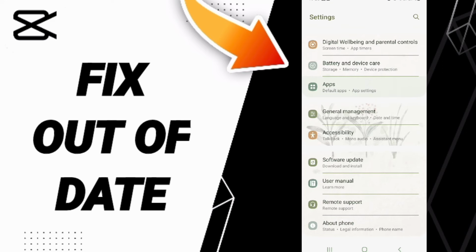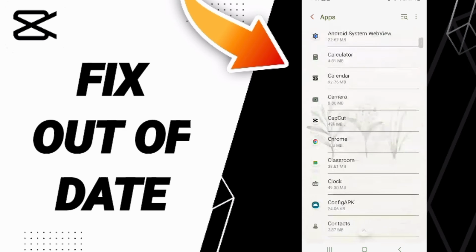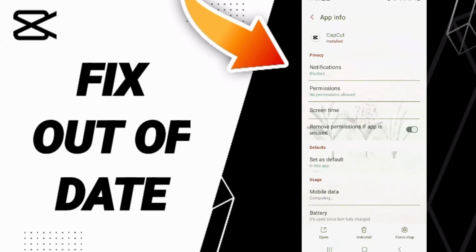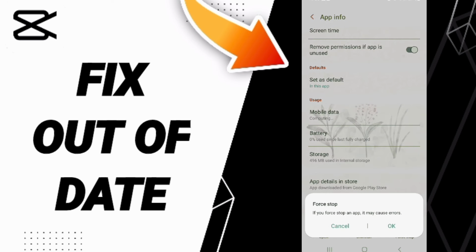After that, you can click on apps, default apps, app settings. Here in this list, you'll enter to CapCut and you can click. Then this page of app info, you can click on first stop and you can click OK.